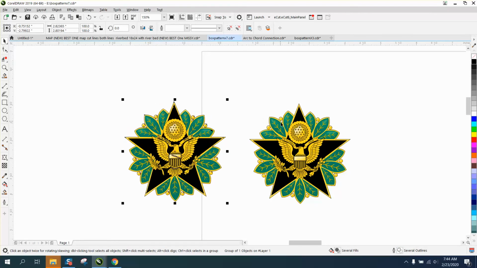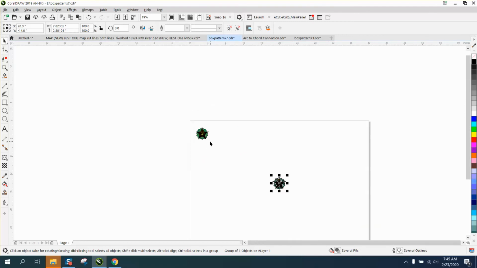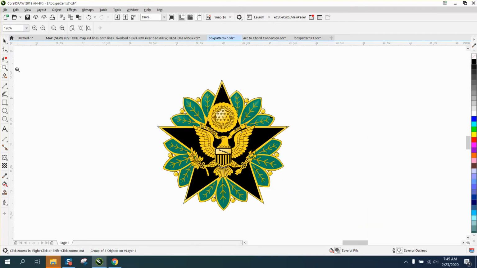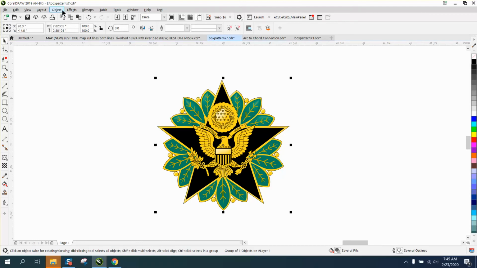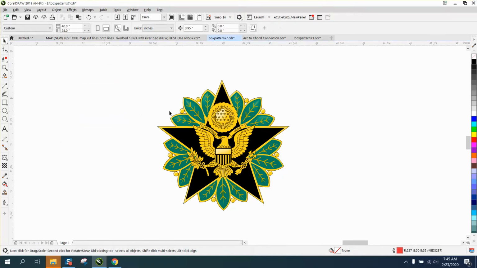So I made a copy. You always want to make a copy. I'm going to hit P, put the copy in the center of the page. That way, in case you mess something up, you can always go back to the original. So we're going to grab it all, and we're going to go to group, and we're going to ungroup it.